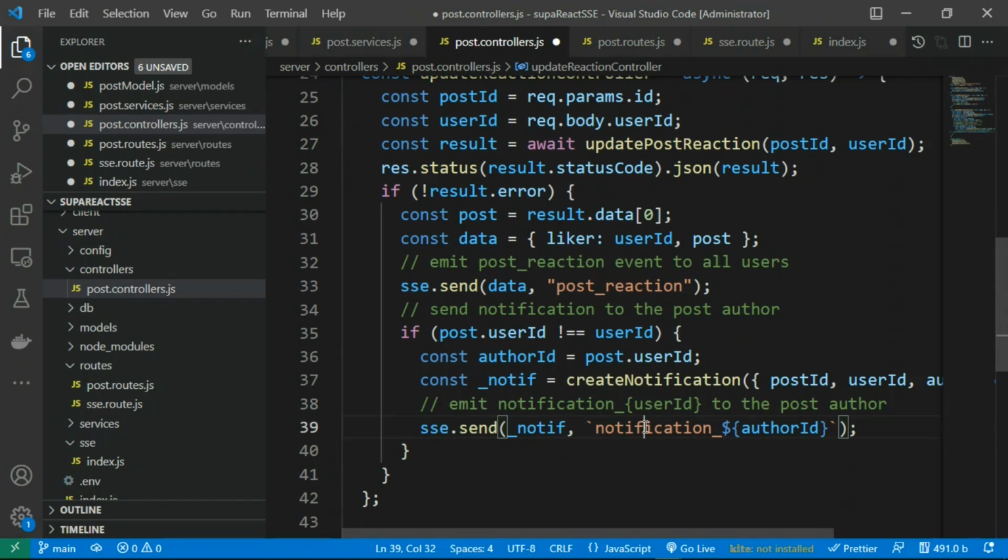So over here, when we want to send an event to a specific user, I told you to append what? Append, let's put a dash over here, append the author ID. So the event name now will be notification dash at author ID.